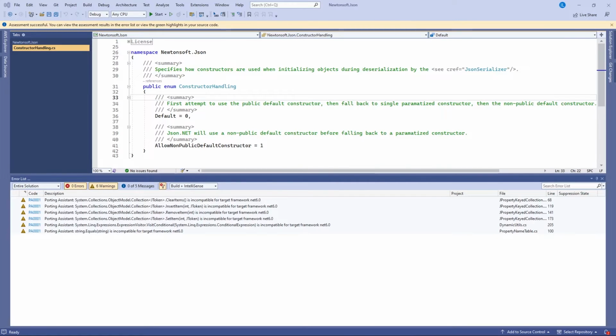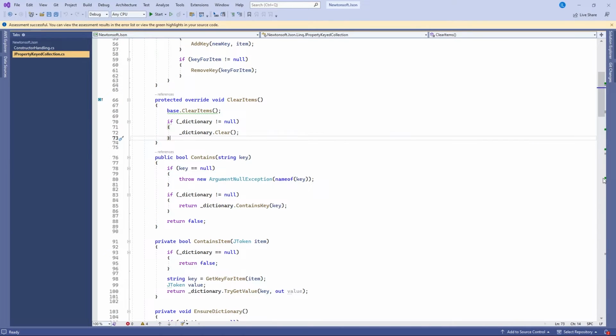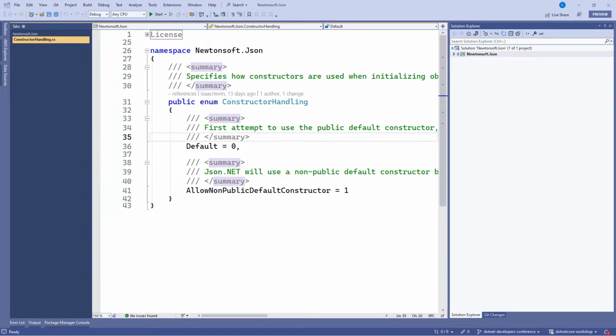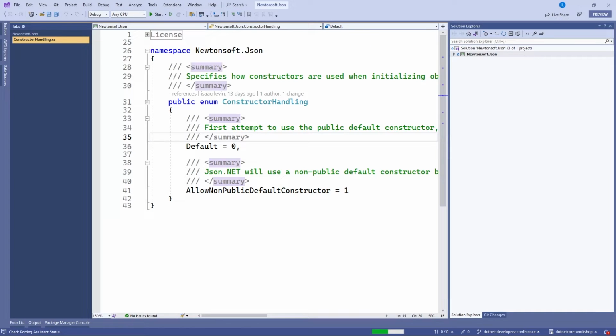And now that our assessment is complete, we have a little banner that says assessment successful, as well as in the warning section of the error list pane in Visual Studio, some lines that we can take a look at further. In this particular case, we would need to update this code to make our app compatible with .NET 6. And as mentioned before, we can go in here and port the solution or the project to .NET Core as well. So we could do that.